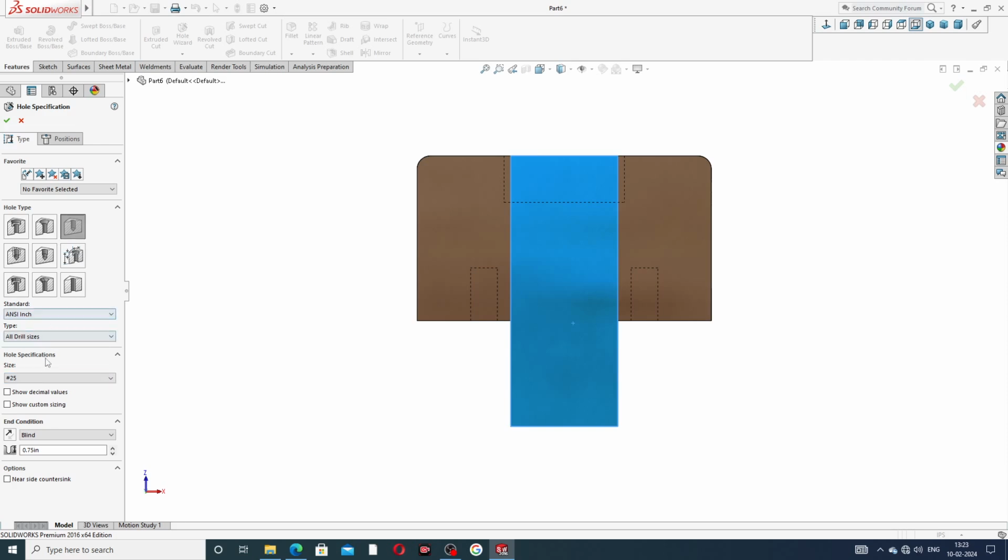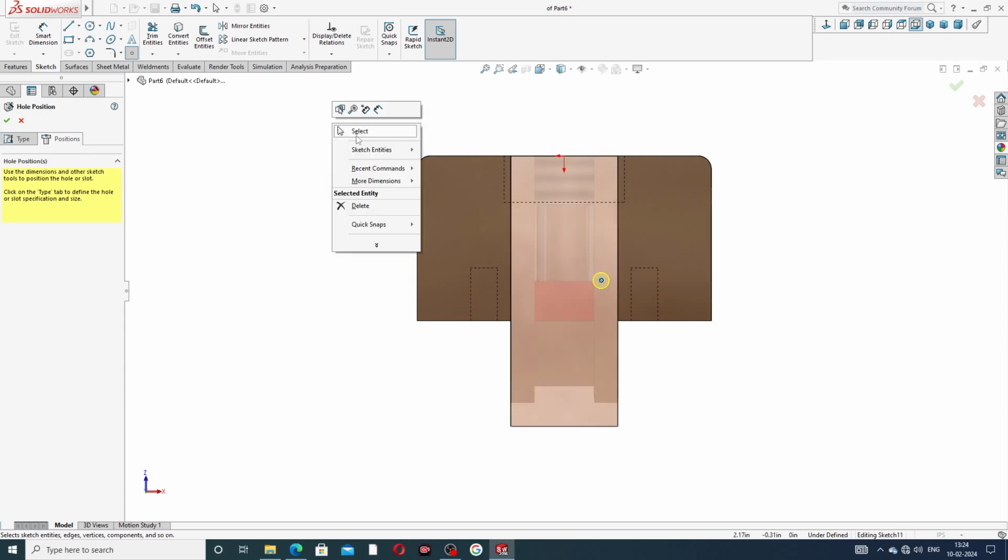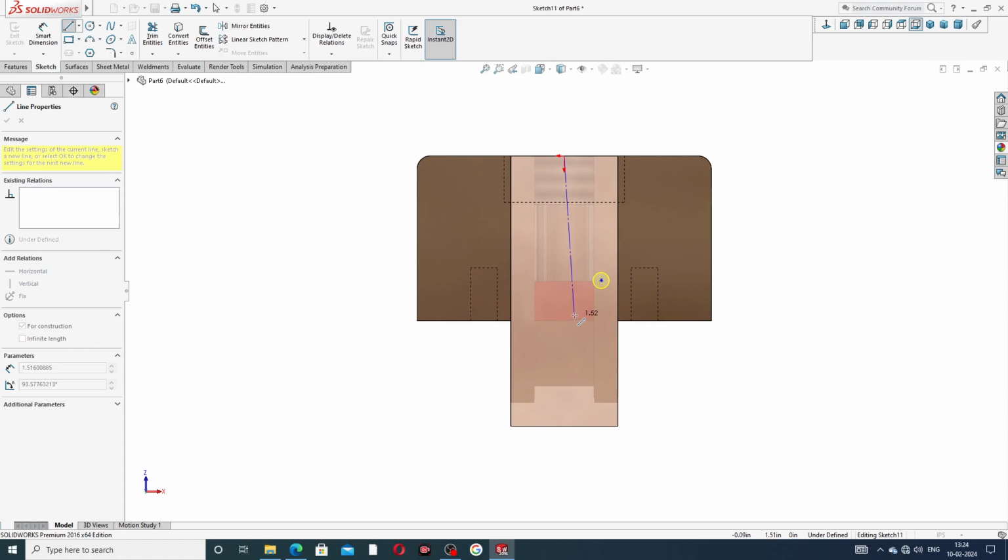Okay, at first select this blind, and select 1.062. Okay, and this blind is used here, and the thickness is 1.062, and the size used is 25, with all drill size and inch, and going to position, and select the position here. Okay, and select a center line, drawing a center line, this vertical line.